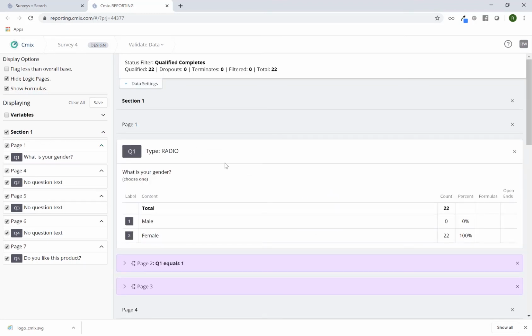And now you'll see in the main screen, the first question was, what is your gender? It says choose one here, which was my instructional text. Here are my response options. And now I've got counts and percents to review for my test data.